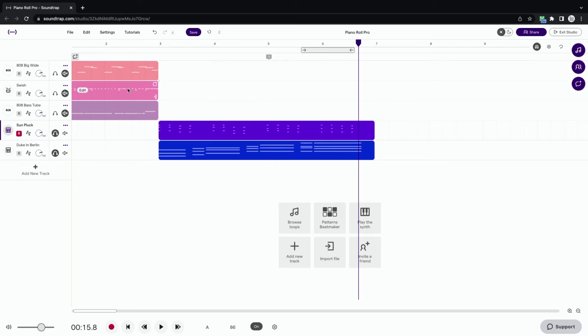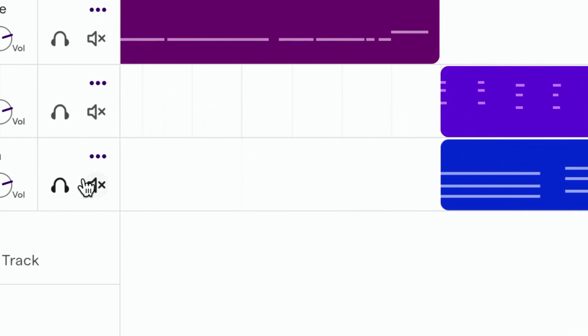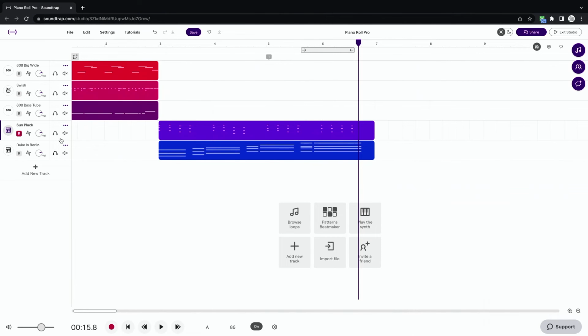This isn't in the piano roll necessarily, but I'm going to unmute. You notice I've been muting and soloing tracks. To mute a track, you just click on mute. To solo a track, you click on the little headphones, and you only hear that track. You can mute and solo different amounts of tracks. So now let's bring some stuff over here.